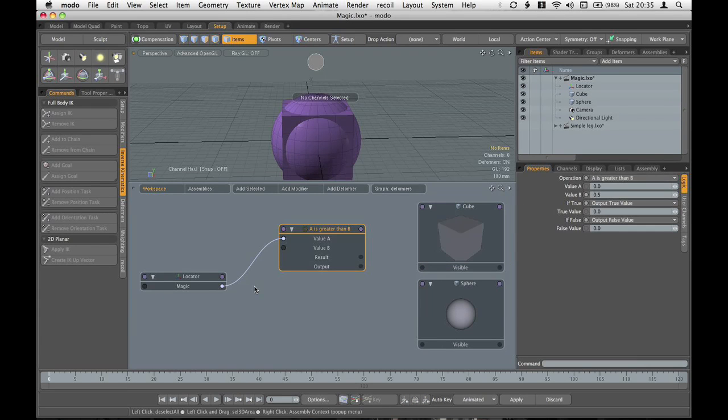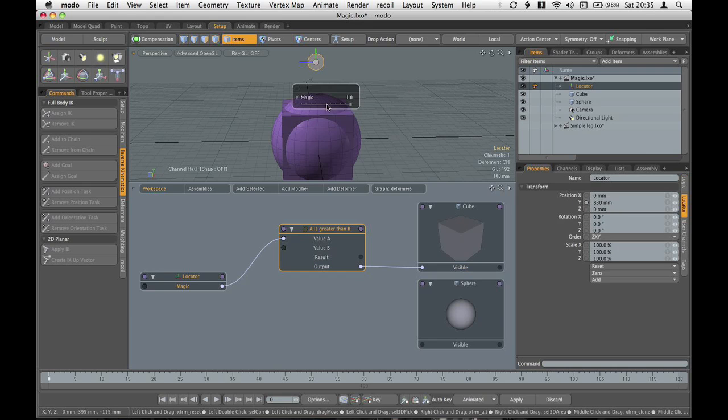So if the slider is indeed set to greater than 0.5, if the slider is pushed to the right, I want this cube to be visible, which is 0, that's correct. If it is not pushed to the right, if it is smaller than 0.5, I want the output value to be 2, invisible. So if I connect this now to the visibility of the cube, let's see what happens. Ta-da! As soon as it crosses 0.5, the cube becomes invisible and visible again.